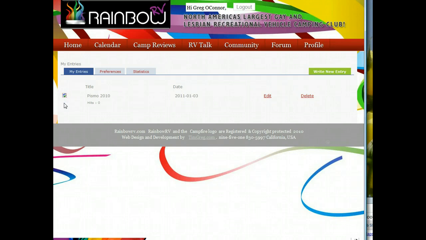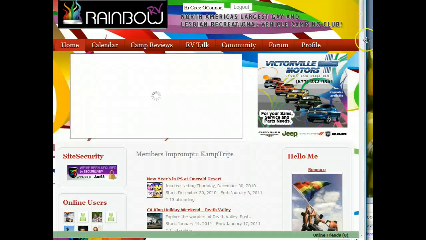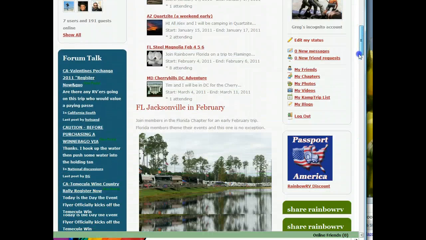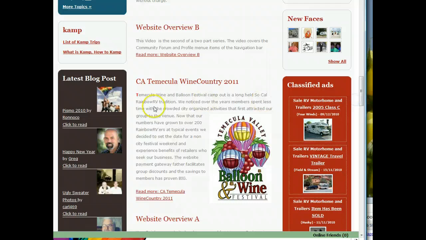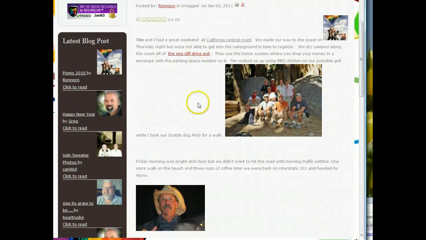It says it's published. I come back to the front page, where everybody is reading and looking for trips and visiting friends and stuff like that. I scroll down, and my blog was published. So I click on here, like anybody on the website can do, and they can find the blog entry that we just wrote.